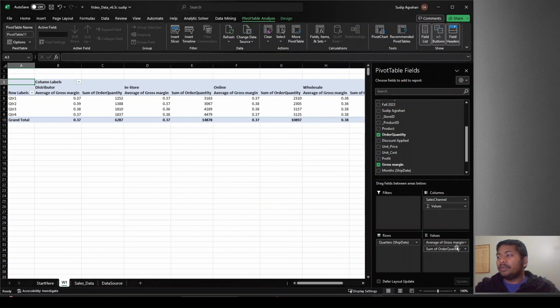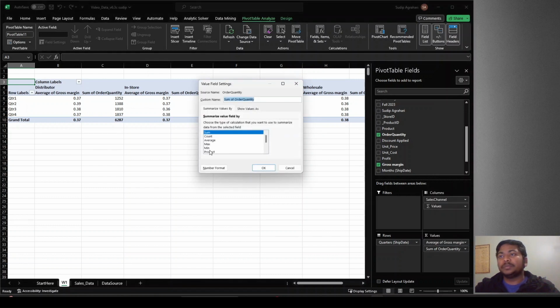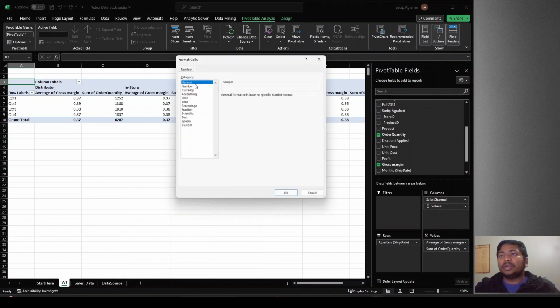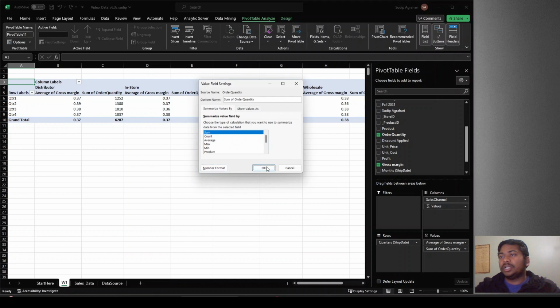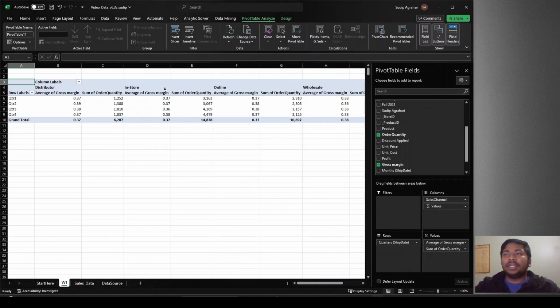Now for this sum of order quantity, we are going to use sum, so we do not need to change that, but we need to change the number formatting for this one. So go ahead and click here, go to value field settings, and go to number format. Again, we are going to choose number and change this to 0. As you can see, it was 2 because we used 2 for the first one, and Excel remembers that. We are going to change it to 0, and we are going to use a comma for this one, as it will make things easier for us to understand. Okay, let's click OK. Now we have calculated and we have made our pivot table.